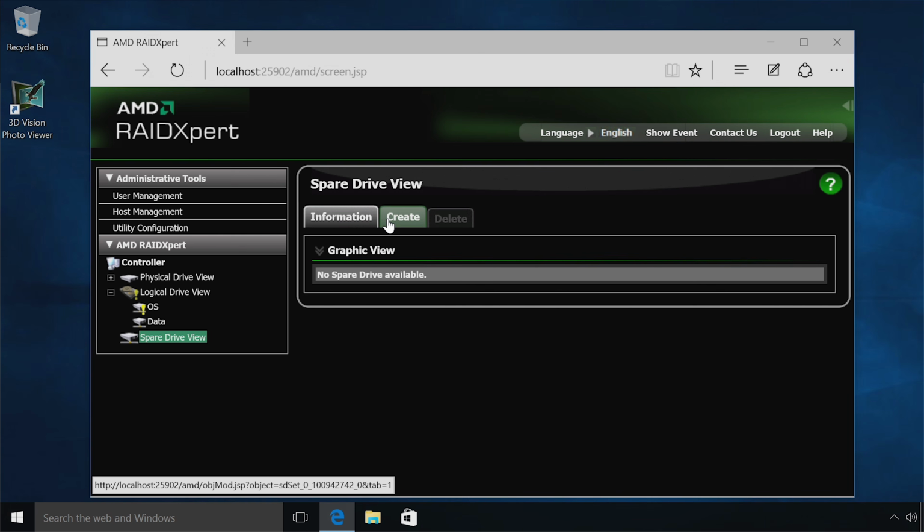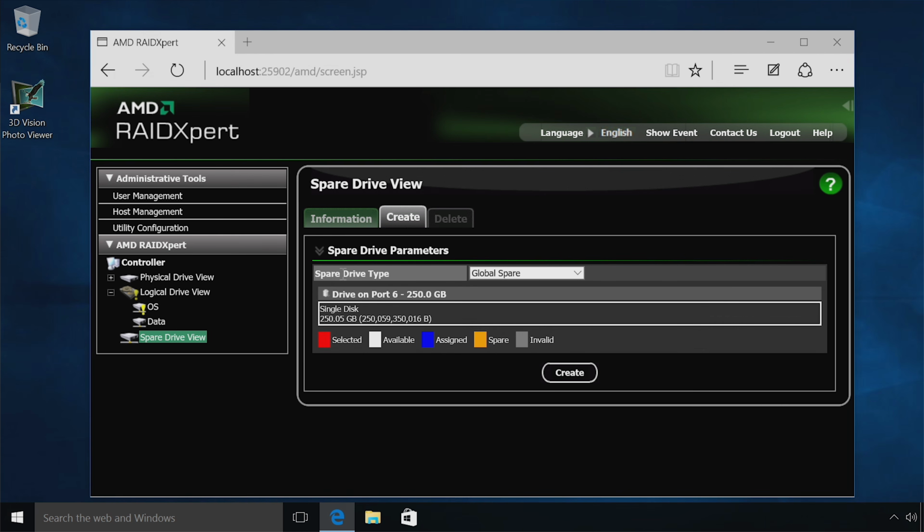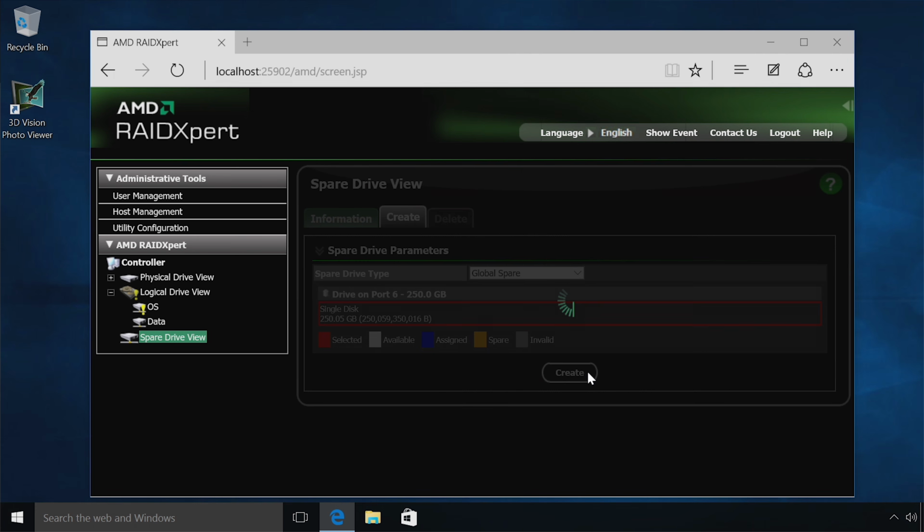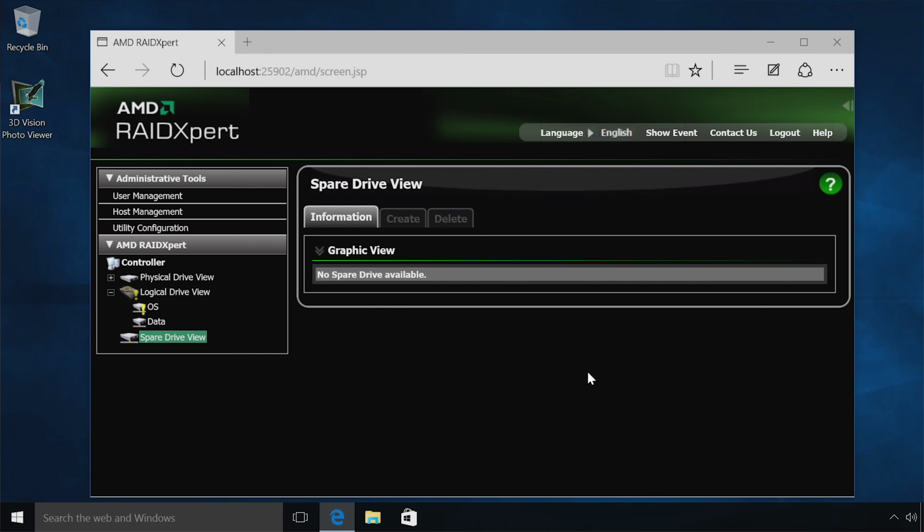From here I will select Create and then select the free hard disk. You will notice that there is an option Spare Drive Type. Using this option, you can configure which RAID this hard disk will get used with. In this case, I will leave it on the default option of Global Spare so that any RAID can use it. Once I press Create, the hard disk will be added as a spare.